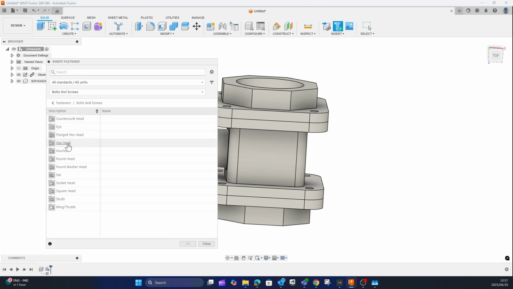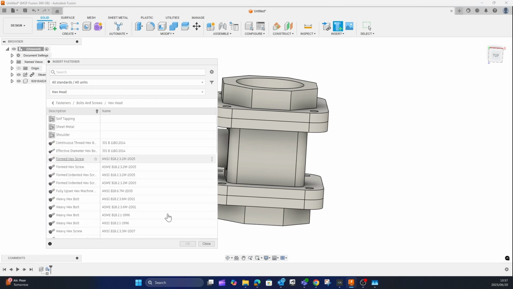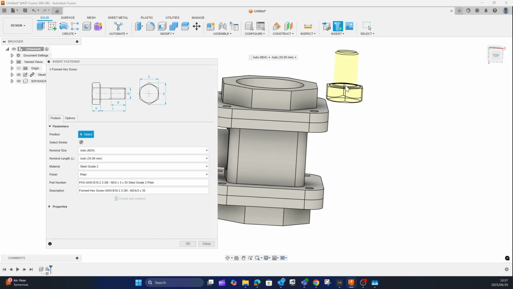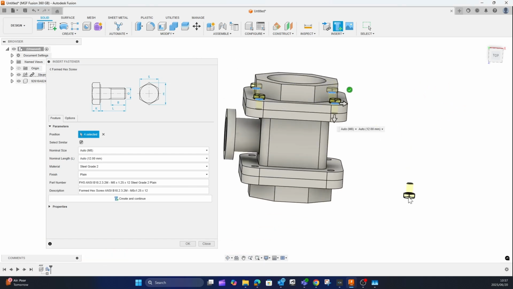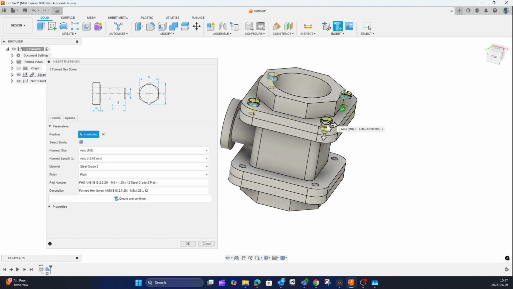I'm just going to go to a hex head and choose that one as an example. And from here, if I select that face, because select similar is selected, and that edge, you'll see that it actually puts it in automatically. So I just click on it and it inserts it, and because the hole sizes are the same, it would set them in. And then you do have the option to make it even longer as needed or required.